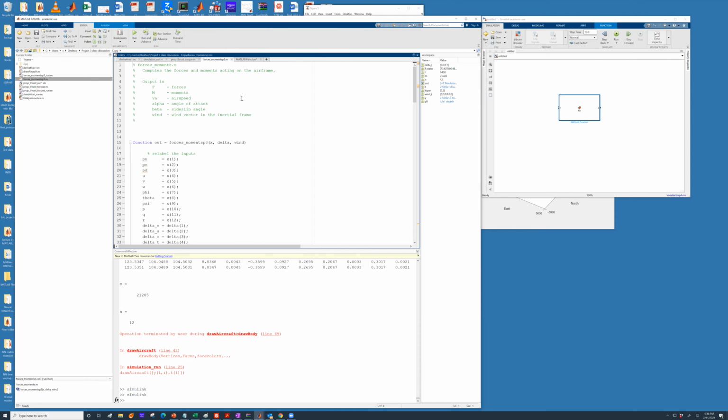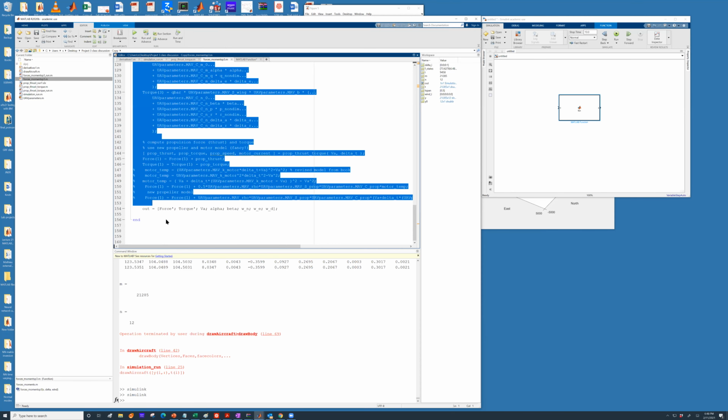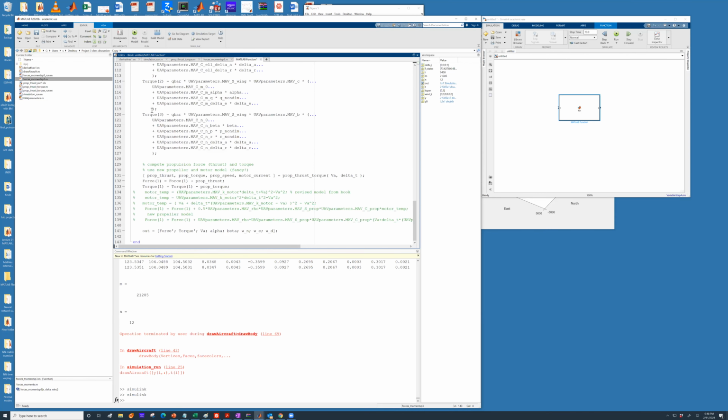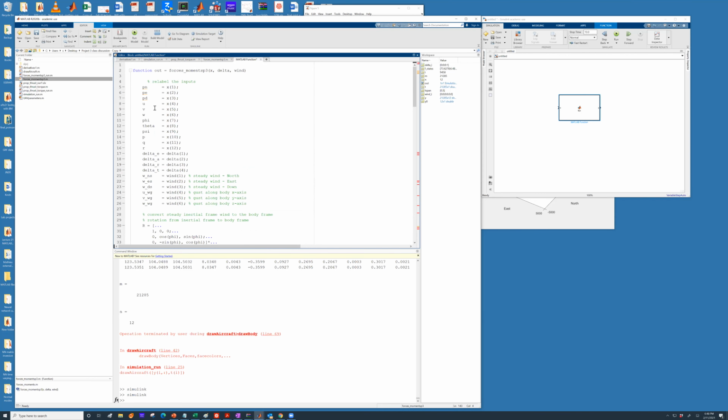Go to force moments sp3.m, copy from line 15 all the way to line 156. Copy line 15 to line 156, paste it in the MATLAB function that we just created. So your new MATLAB function should look like this.